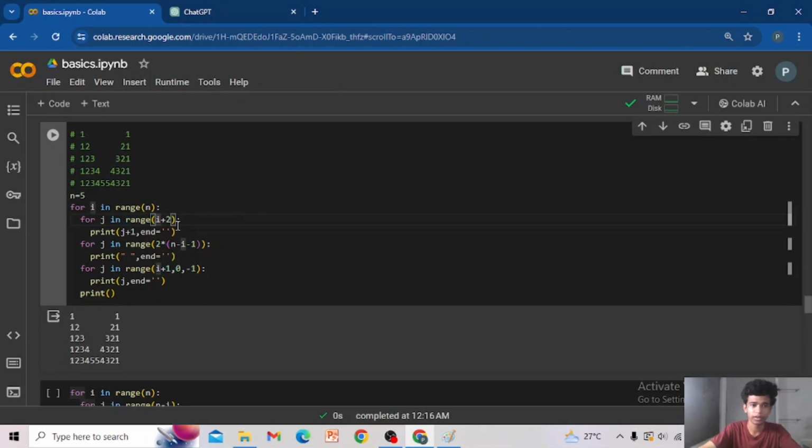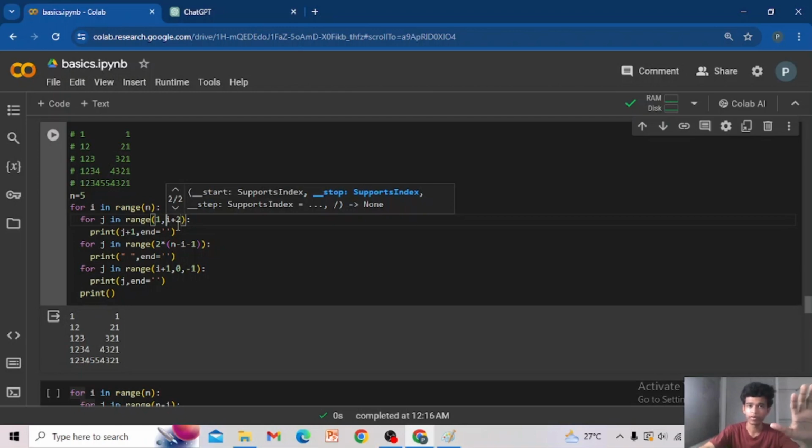I will put plus 2 here, and then comma 1 comma I plus 2, row number plus 2. Because in C++ or Java, we can use less than or equal to. But in Python, we always use the end minus 1 in the looping. If you don't know about the range function in looping, just go to my playlist in Python, watch it, and then resume this video.